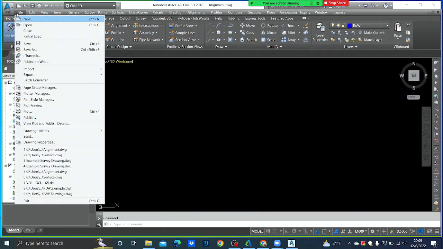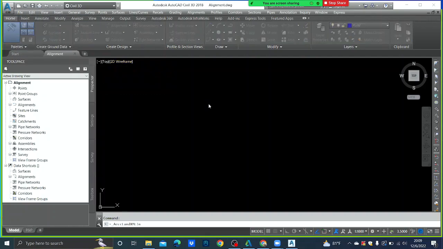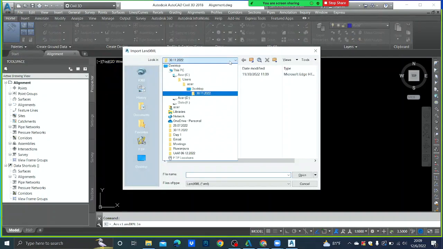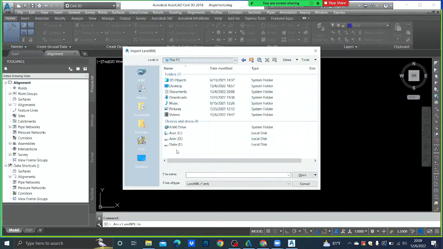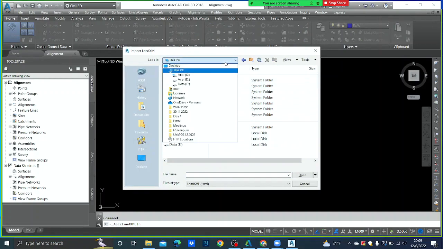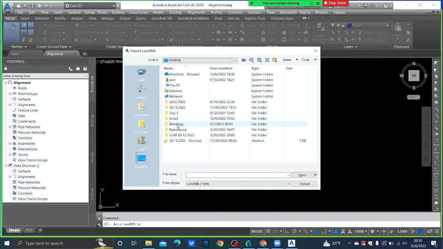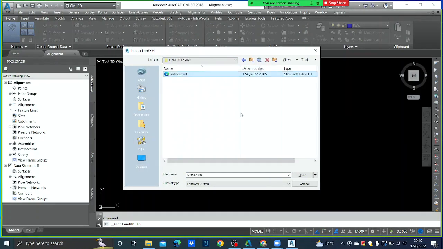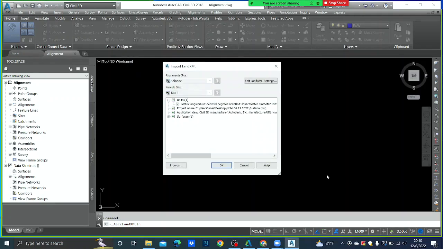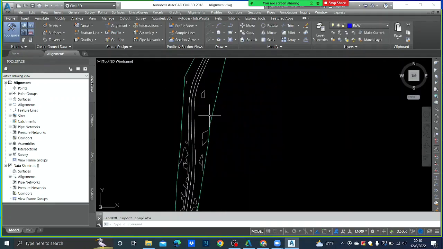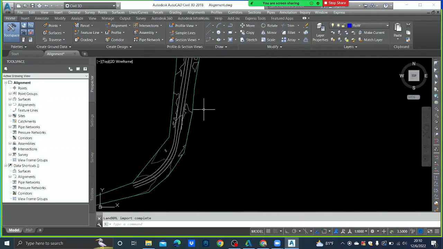File, import land XML. Now if I go to our required folder, UOM surface, and press open. Okay, then this one, import land XML, these are the things that are going to be imported. Press OK. So this is the surface that we created.